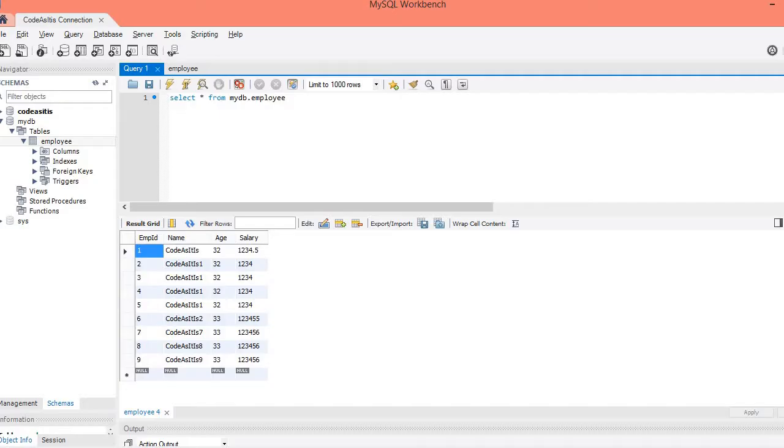Suppose we have this employee table, which we have already created. And suppose for the employee whose employee ID is 2, I want to change the name, or I want to change the age, or after an increment their salary is changed. So how do we do this?